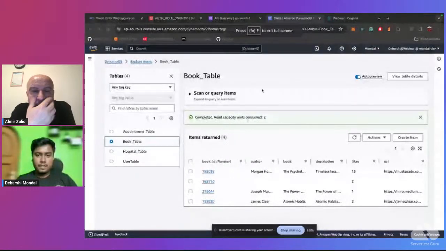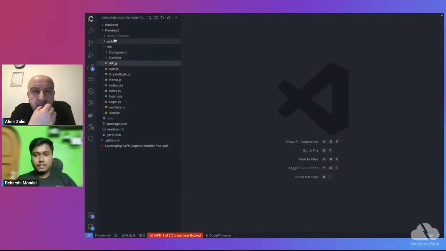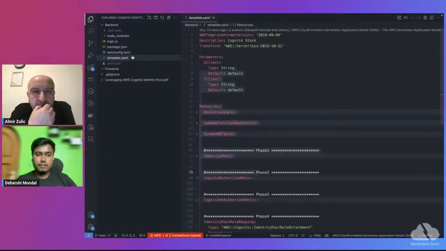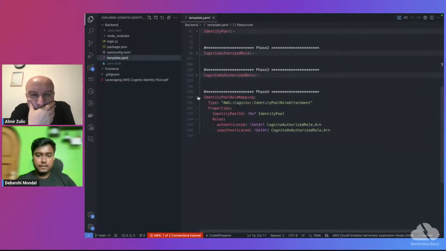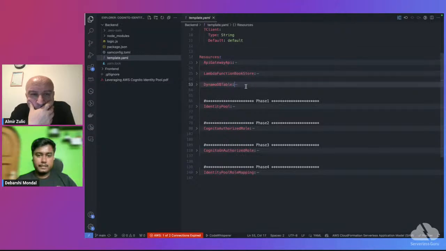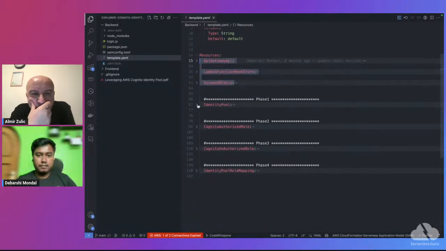Before that, because it takes too much time to configure all the setup, I have already configured it. I configured the Cognito Identity Pool with the help of SAM. I will put down all this setup in a GitHub repo, and I will put the link down. In an overview, these are the resources. Basically, this is a SAM template. If you're not aware, in a SAM template we create all the resources.